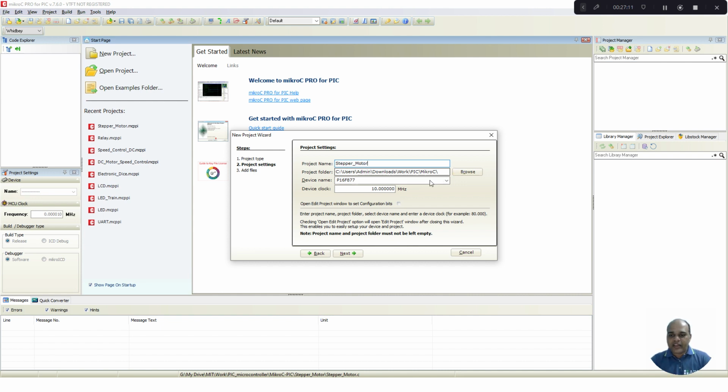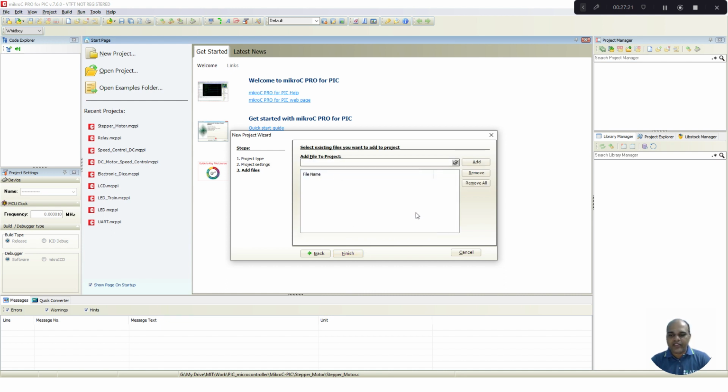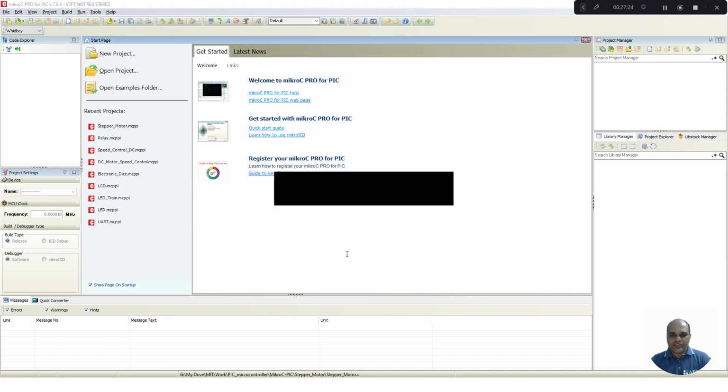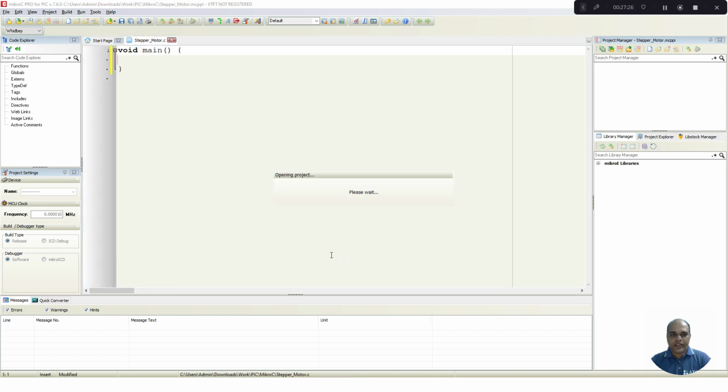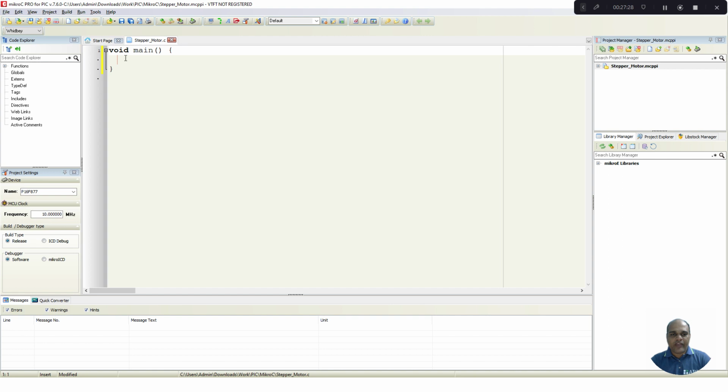So we are selecting the location for the project, the name for the project, selecting the microcontroller for which we are doing the program, and selecting the device clock frequency. Press next. We don't have files right now, so I am going to press finish. Now this is the location where we are going to put our code. So let us save this code.